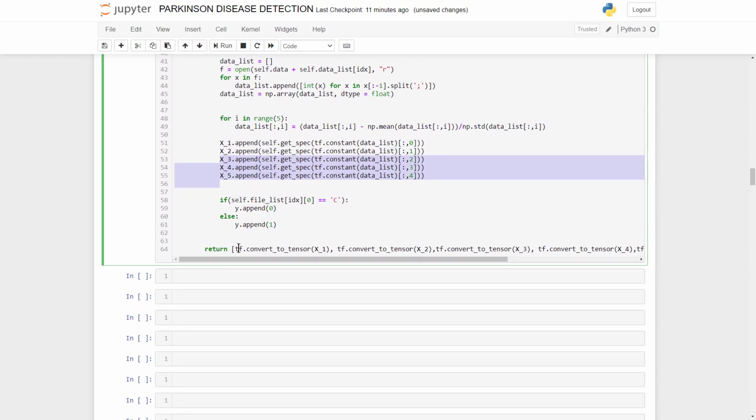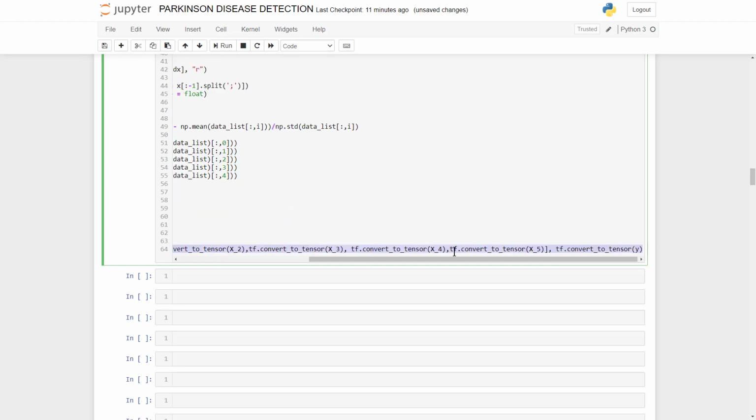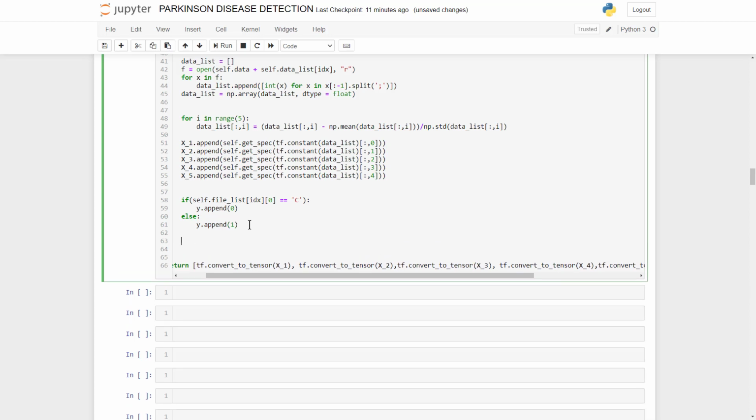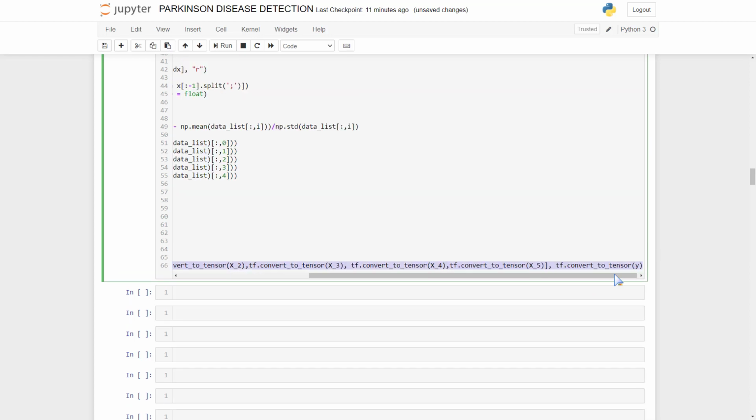We have the x1, we convert to a tensor, x2, x3, x4, x5. So here's our input. This is our input here, which we could define as x. So we could say x equals this. So let's take this from here, copy this.